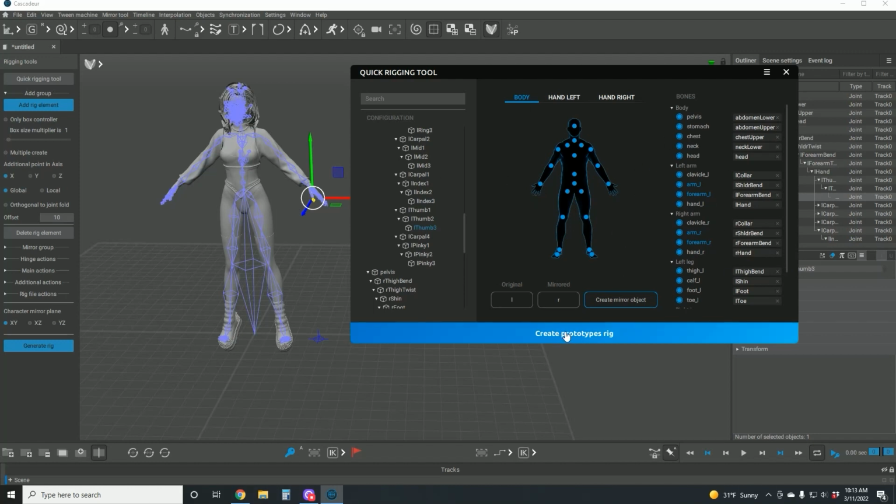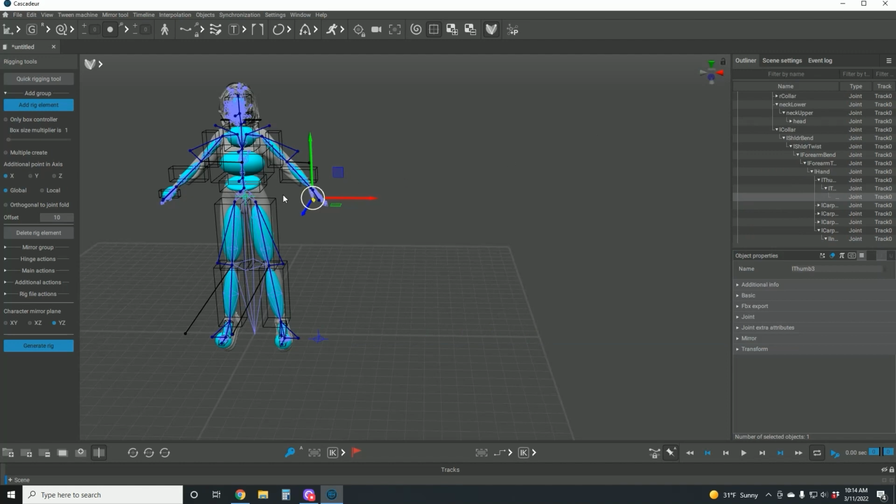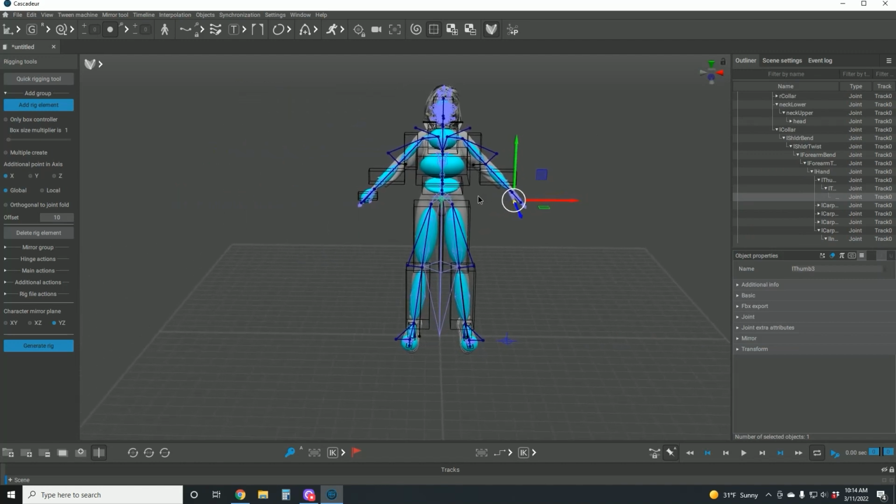Once you're satisfied, we can go ahead and click Create Prototypes Rig. And as you can see, we'll go ahead and close this. A lot of stuff just happened to our character. We have these boxes, lines, and weird blue spheres.